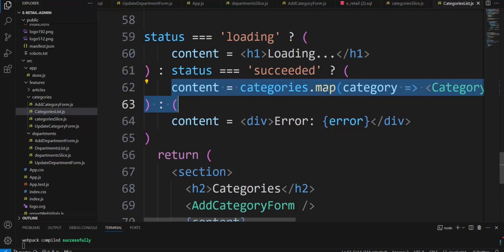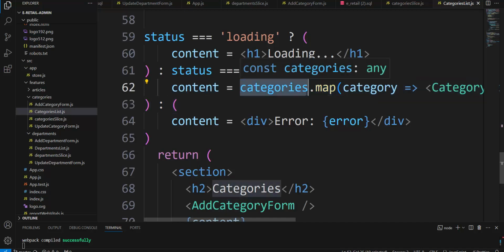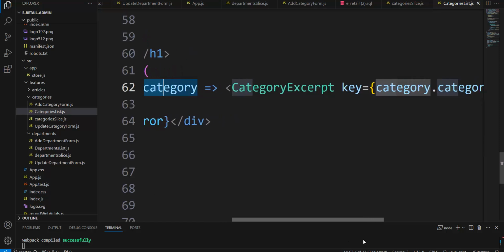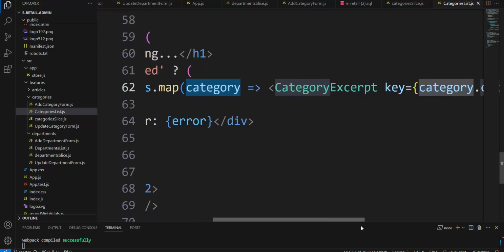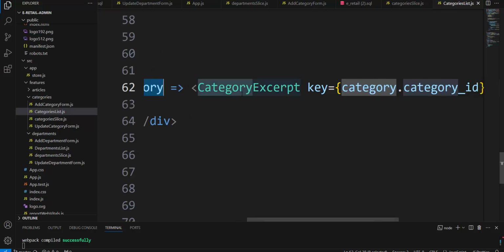Content would be equal to categories, the map method on the categories array. Now that array has one deleted member, and the map method's parameter is an arrow function. In the body of the arrow function, we go in category excerpt, and category excerpt would be rendered as many times as how many categories we have. It will be a list of category excerpts.